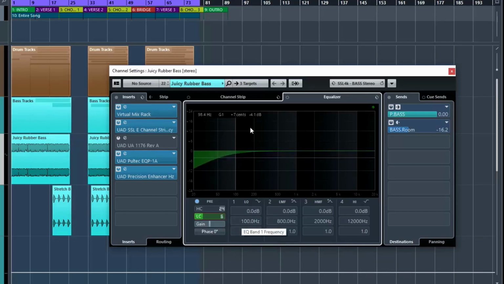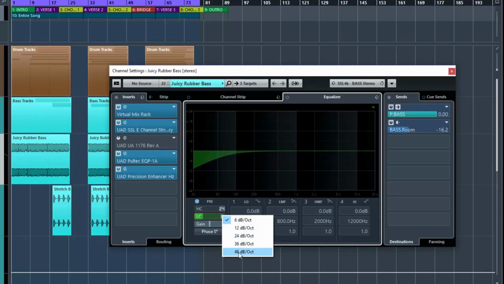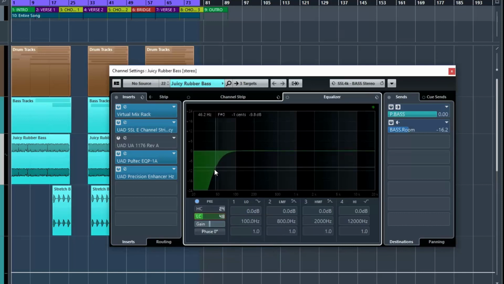So if we put that there, you'll see the slope here. Where it gets to 6 dB here would be, in theory, an octave from where you're setting, okay? And then the steeper the slope, if we go to 48, obviously it's a lot sharper here, so we're cutting out a lot more.